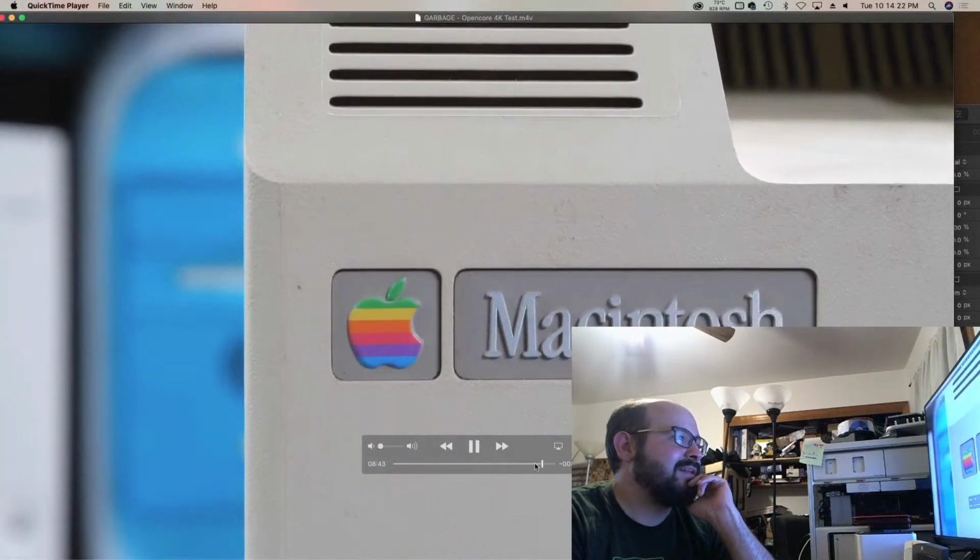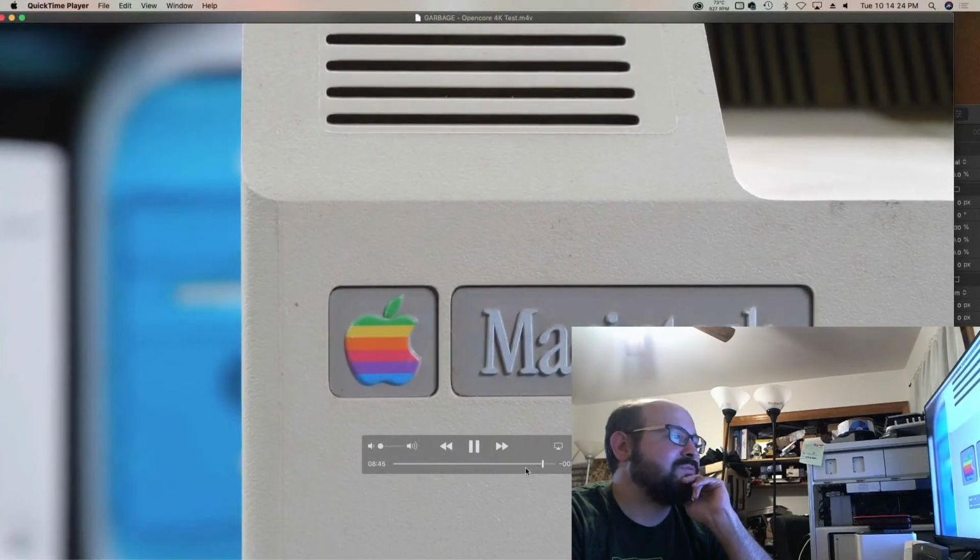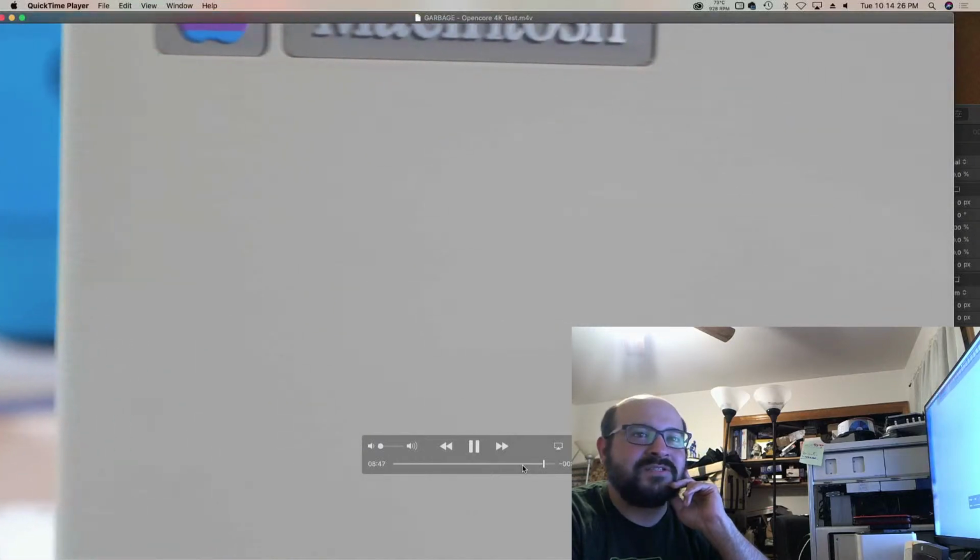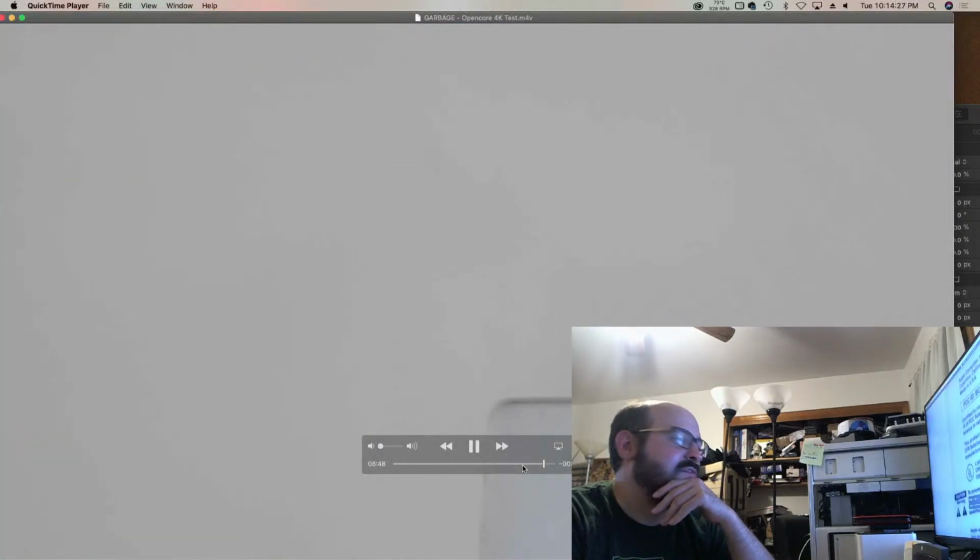Yeah, so I was talking about this close-up of the back of the Macintosh or whatever. And you guys couldn't see it. Even though I'm staring right at the OBS preview, I'm apparently blind.